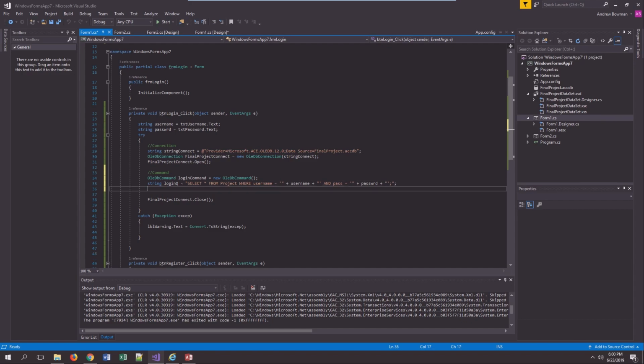Next, we need to do what's called creating a data reader, because in order to pull data from somewhere, we've got to pull it to something. So we have to do OLEDB data reader, and I'm going to call it login data equals login command dot execute reader. Now, we need to add a few things here. I actually jumped the gun a little bit.